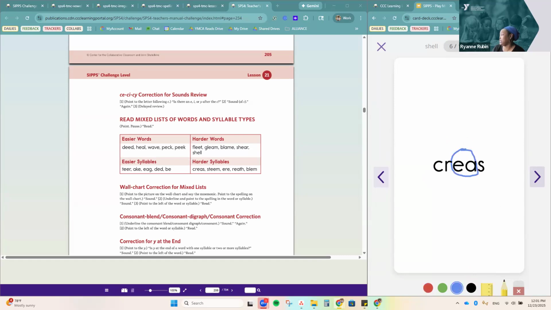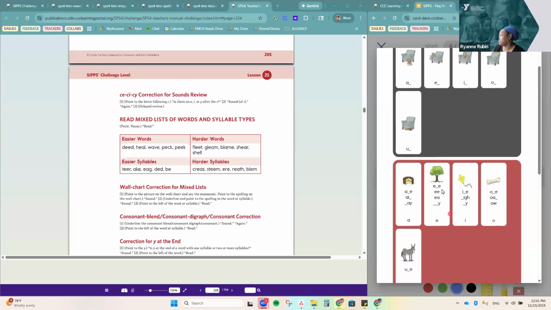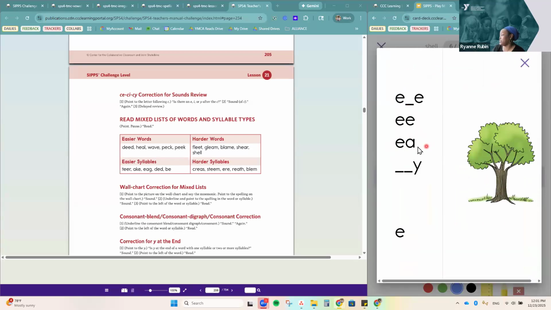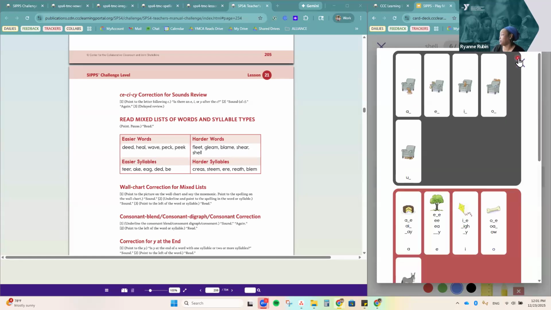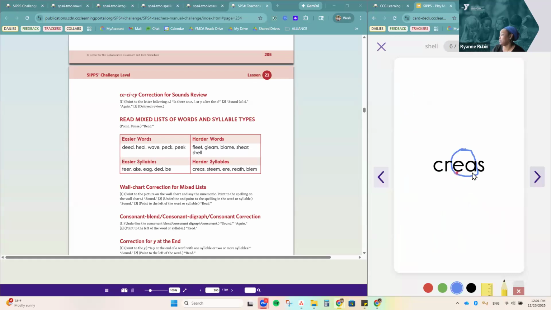This sound is E. E as in tree. Sound E. Again, E. Sound E. Read cree. Good.